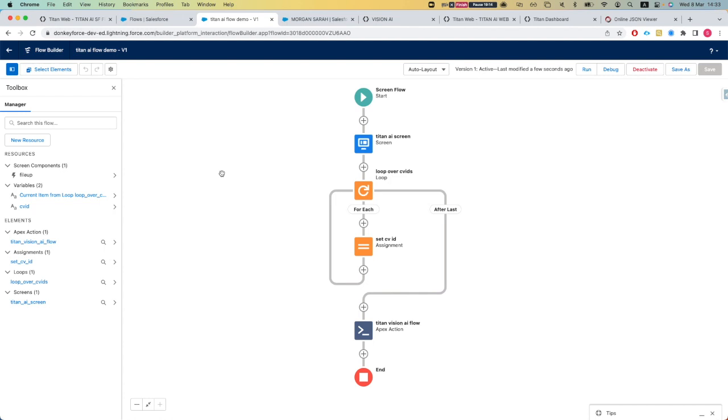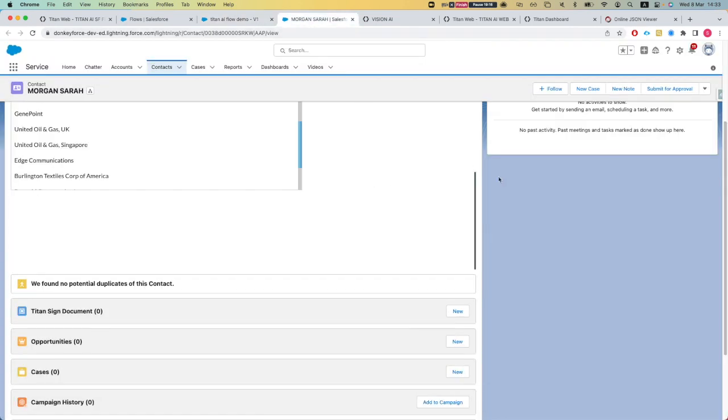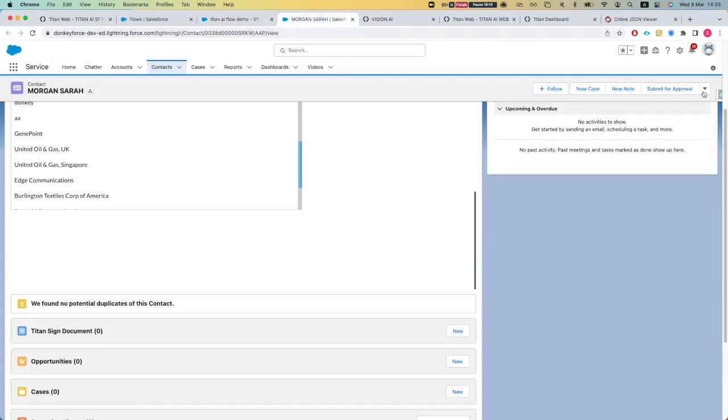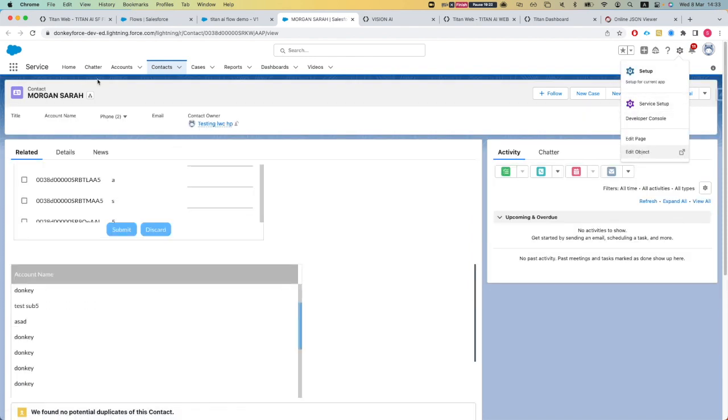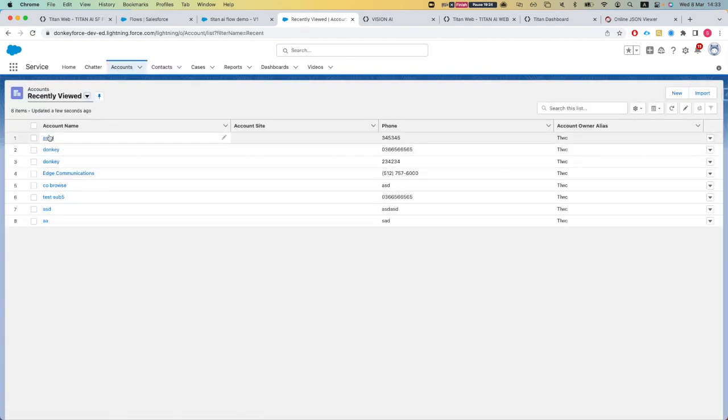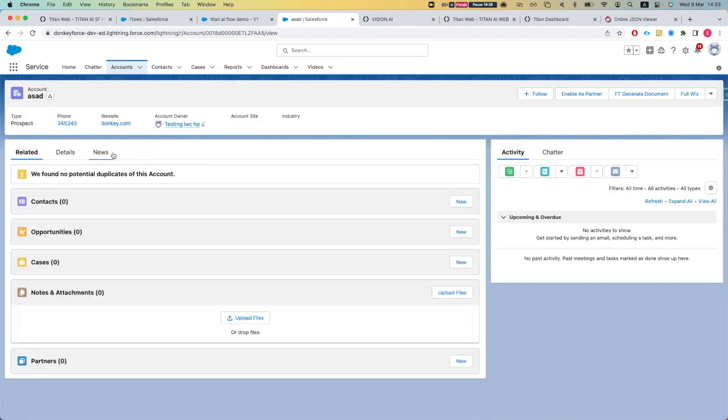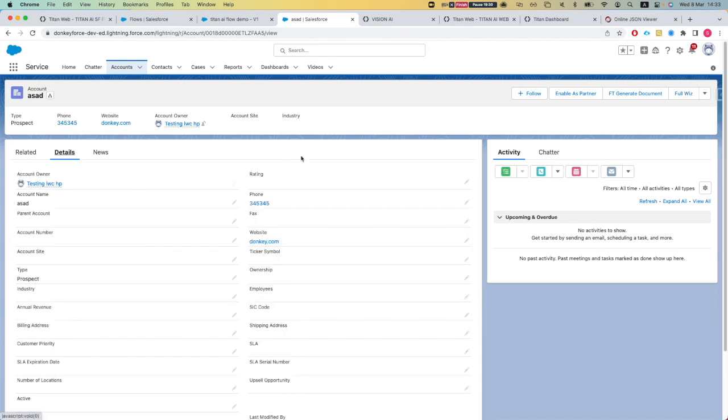Let's activate this, and now let's just add it to, let's say, the layout here as a quick action. So we'll go back to, you know what, let's see if my account object is clear. Yeah, that's good. And let's just add this object.